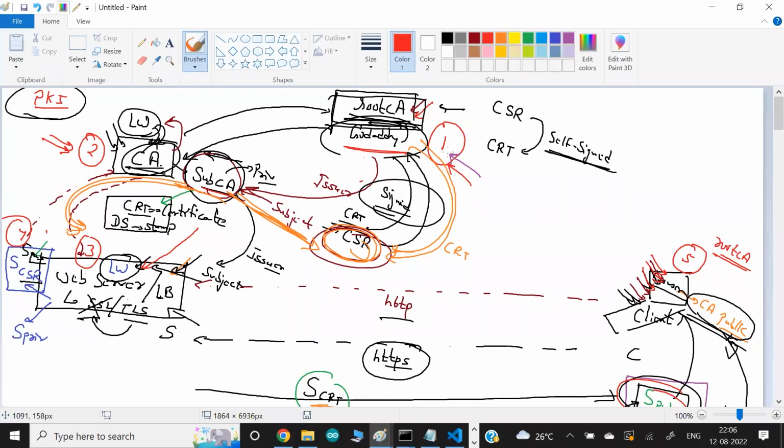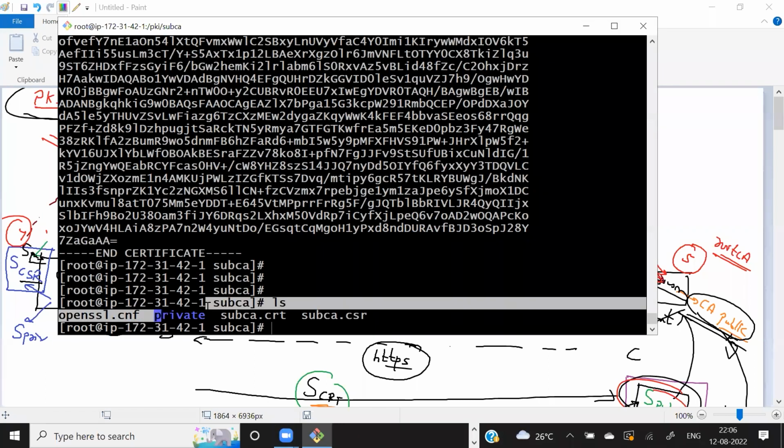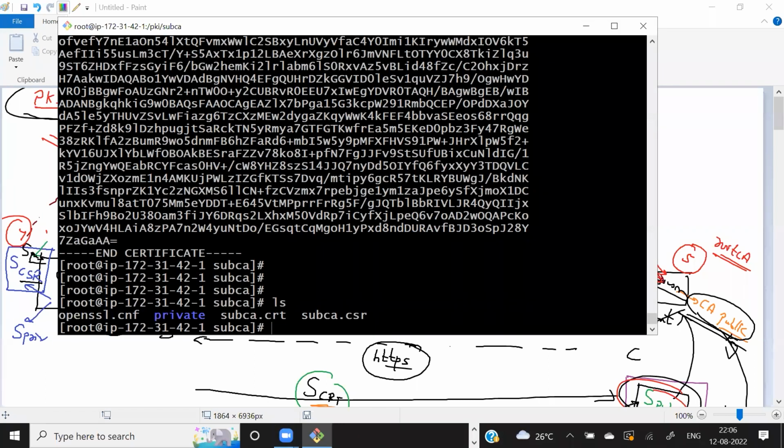Step number 1 we already did in my last class. Step number 2 we have done today: the sub CA certificate has been signed. Now it is time for the third step, to create the web server and then sign its certificate. But before I create a web server, I have to make my sub CA a complete CA. Now the sub CA has the private key and its own CRT, but the sub CA needs its own config file to be updated.